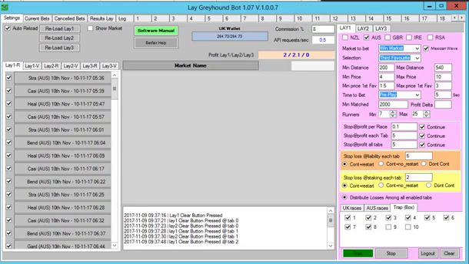We are laying the greyhounds on Betfair, and the countries we can do that on are New Zealand, Australia, Great Britain and Ireland. So if you've already seen our lay horse bot, I'll just tell you briefly what's different in this one, and then you can make a decision if you want to buy it or not.